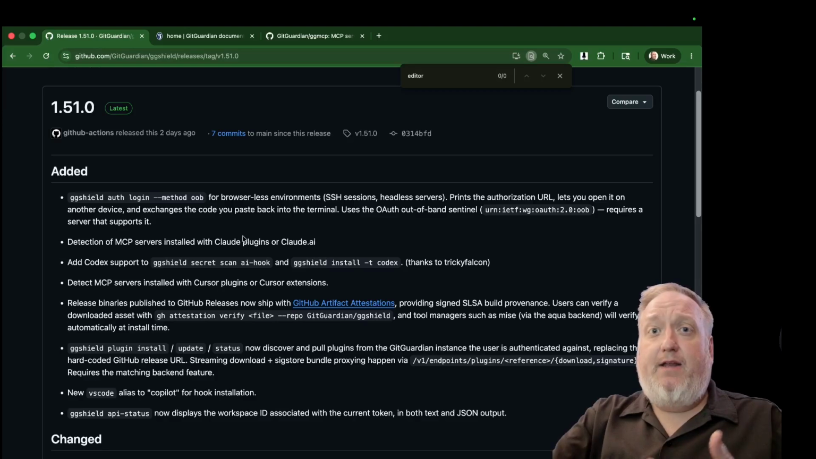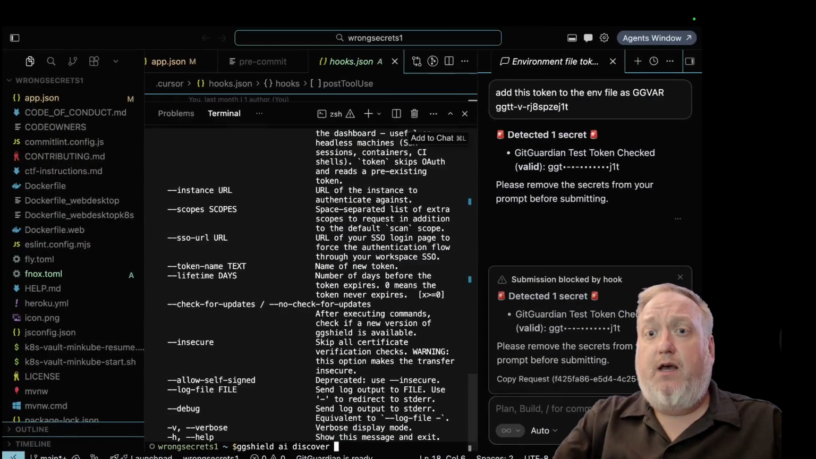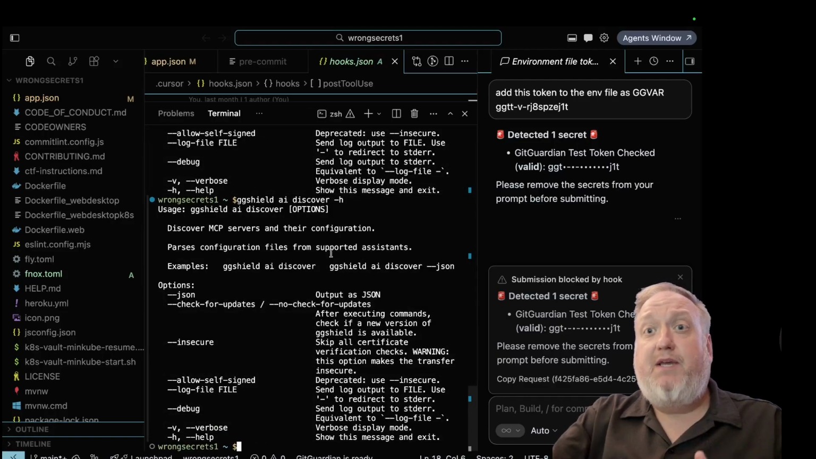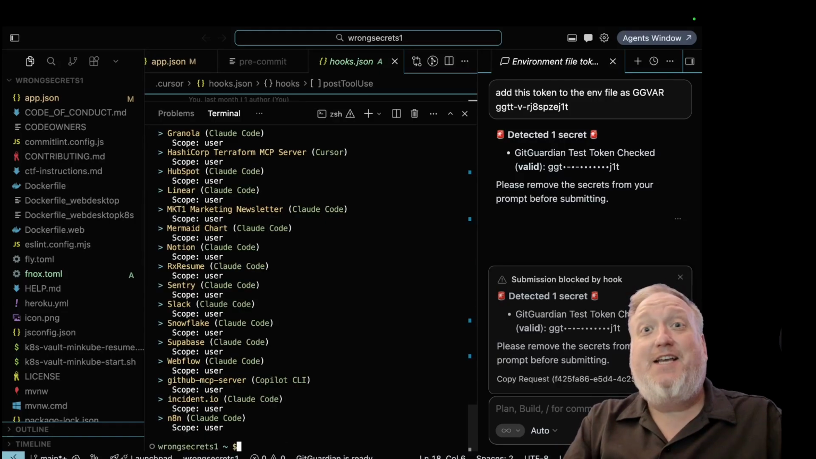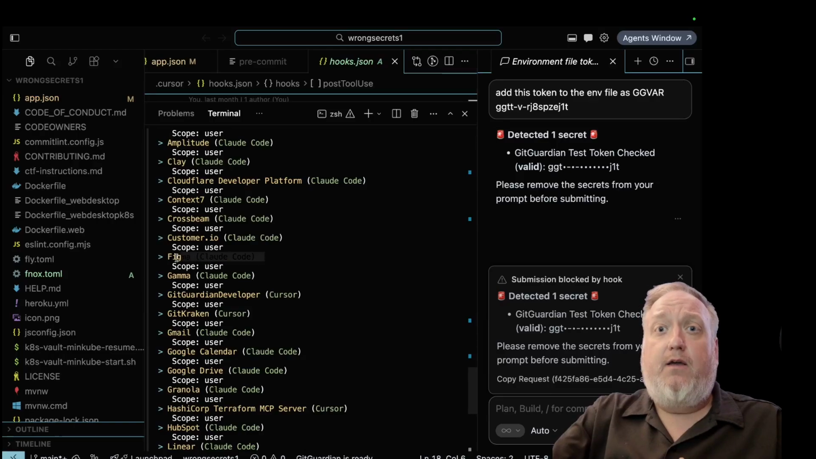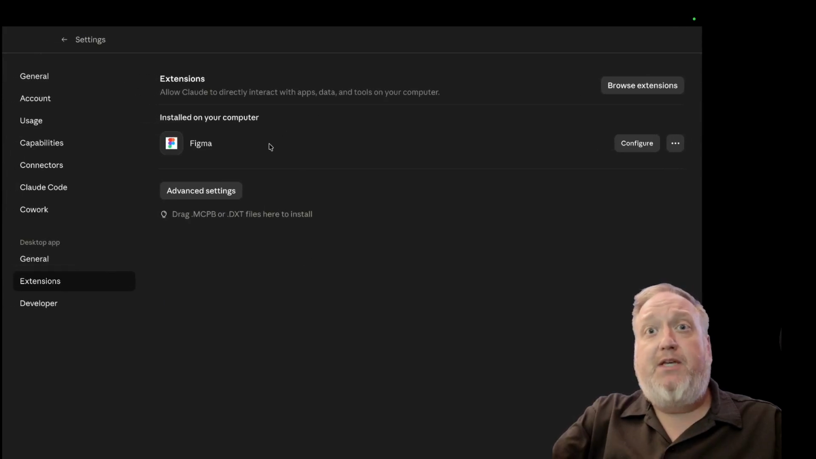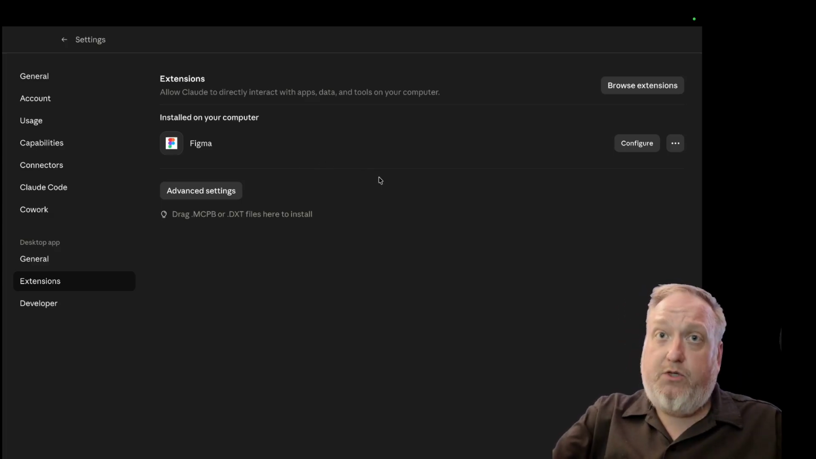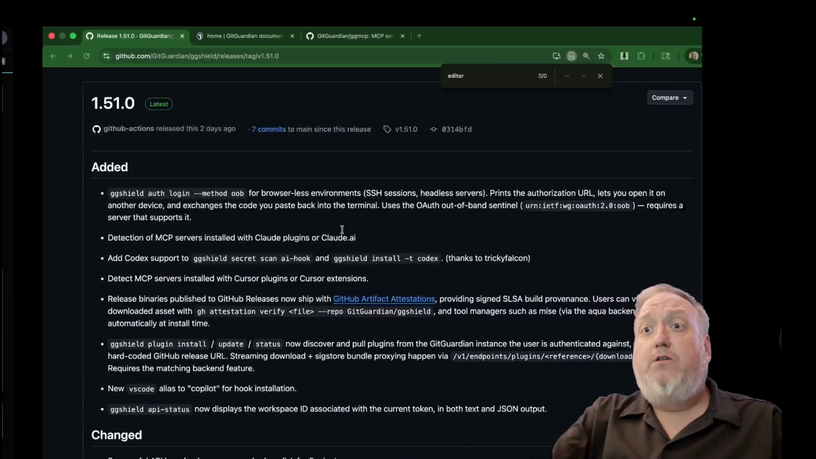Next up, we have added the ability to detect MCP servers installed through the plugins menu in Claude or Cursor. Before, we released AI Discover, which will look up all the MCP servers it can find on the machine. If I run that real quick, it's going to have a lot of things because I've run a lot of tests in here. But the one I wanted to show off is Figma using Claude Code. And that is true, but what's special about that is, unlike all the other MCP servers I've installed manually, Figma I installed through the extensions menu. And now all of those MCP servers are visible and discoverable through AI Discover. So very happy about that.